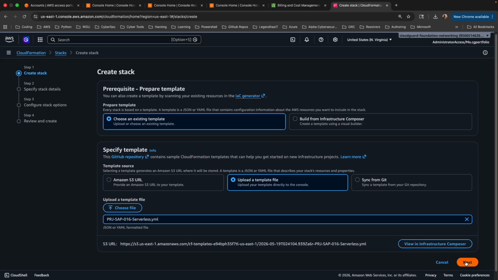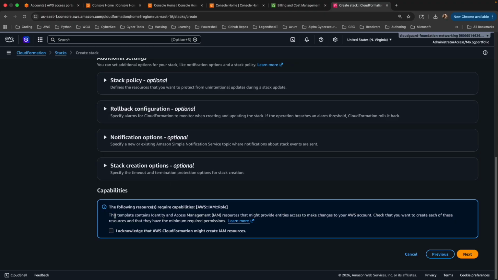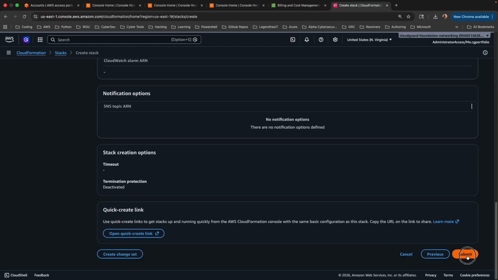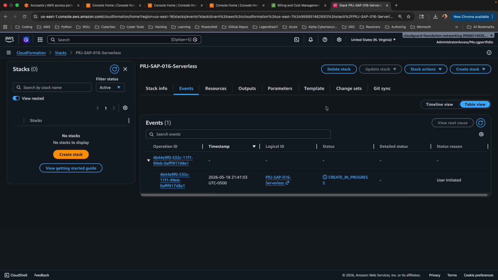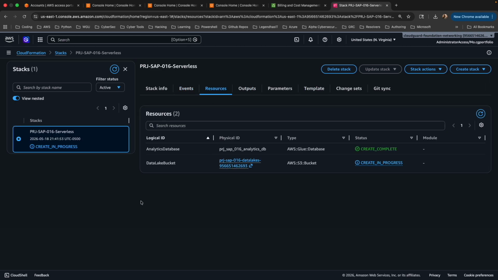So here, go ahead and click next. For our stack name, we're going to name it serverless stack name. Go ahead and click next. Just leave everything as default. Check this and then next, and then go ahead and submit. This will take about 2 or 3 minutes to create. So just give it a few minutes to create, and then I'm going to walk you through the template.